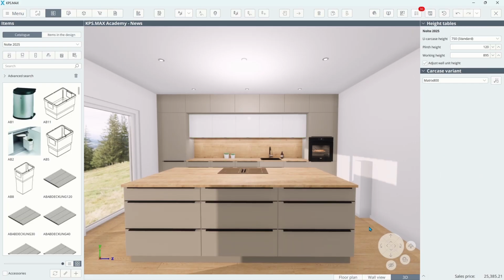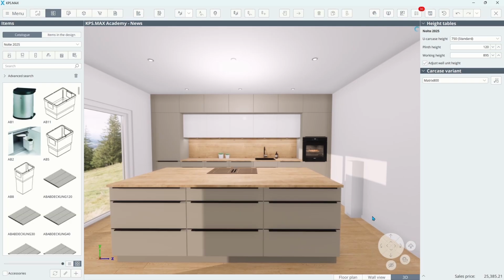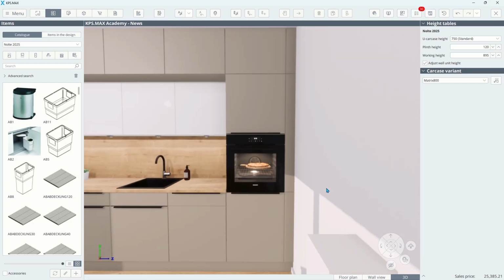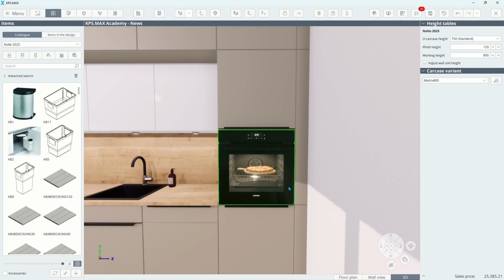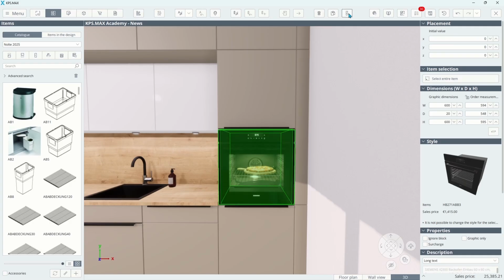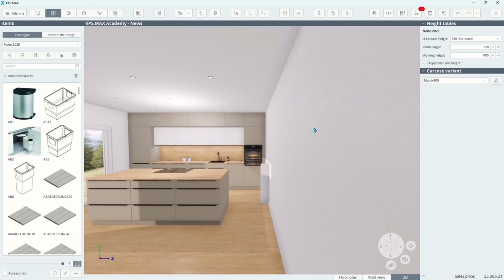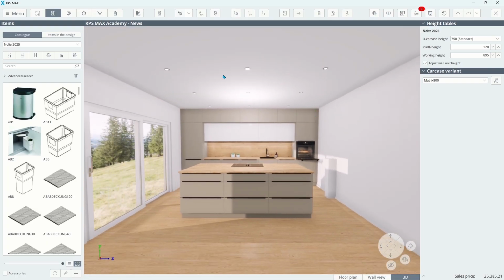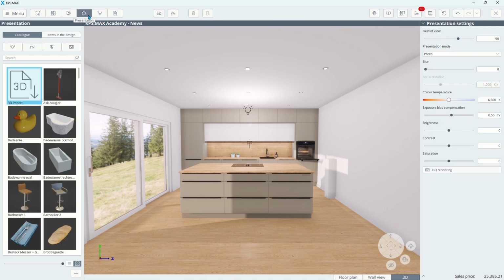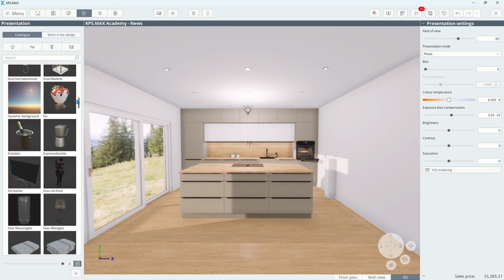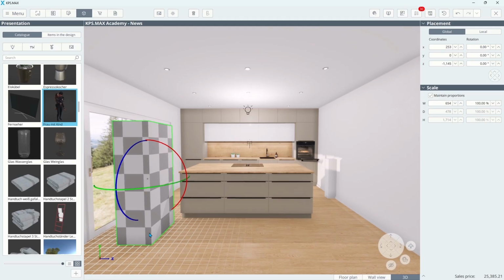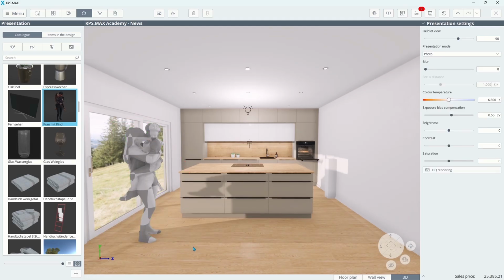There are also a number of new features in the graphics area. Firstly, we have added animations for the manufacturers Bosch, Siemens and Neff, so that we can open the oven via start animation, for example. Further deco items have been added to the context presentation. These include a vacuum cleaner and various drinks. It is now also possible to insert an image of a woman with a child.